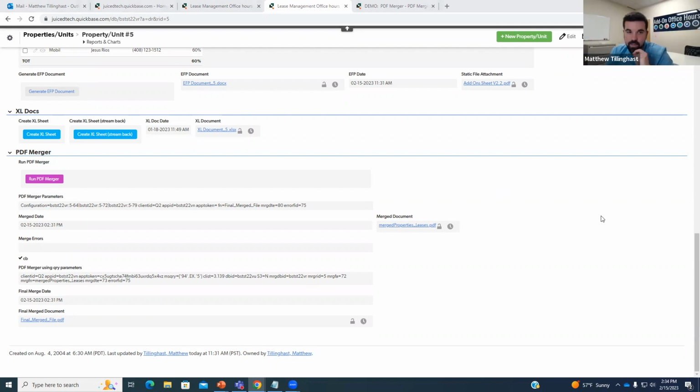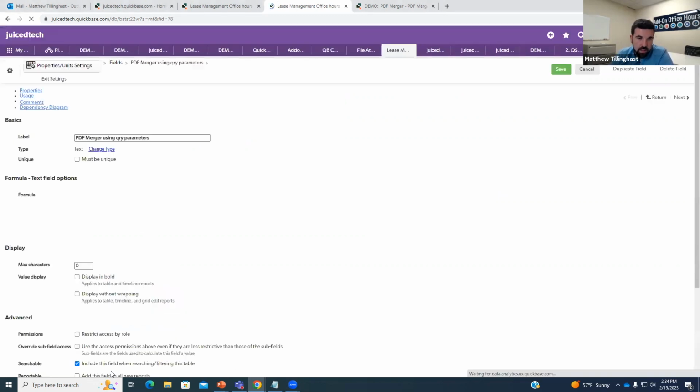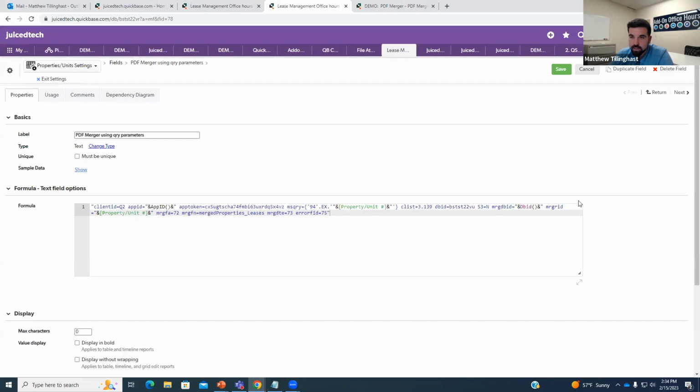Yep, absolutely. So Amber has another question. Can you save these to a repository table as well? My answer to that is yes. So what you can do is the actual merge DB ID. I chose to have it on this table, but if you wanted to hard code another table that you wanted this to go to, you absolutely could.